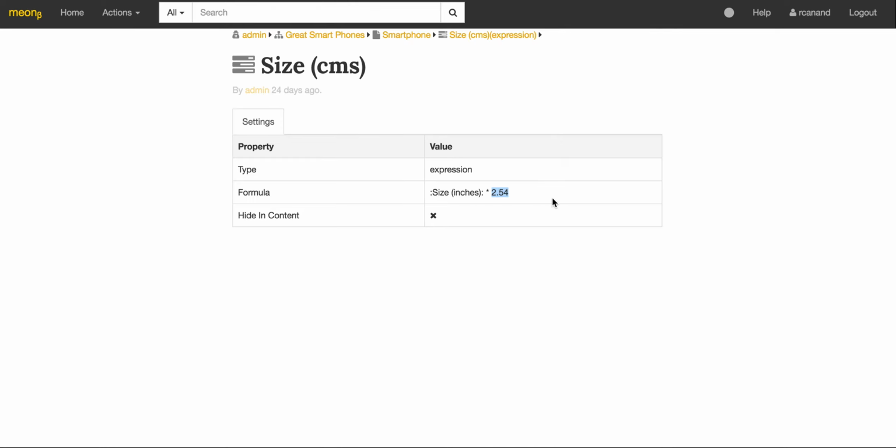So by specifying this, the formula in the formula of the expression field type. Whenever you create a new field and you pick expression, it will allow you to enter a formula. You can reference any other fields by putting the name of that field in between colons, and you can use any formula to compute something based on those values.